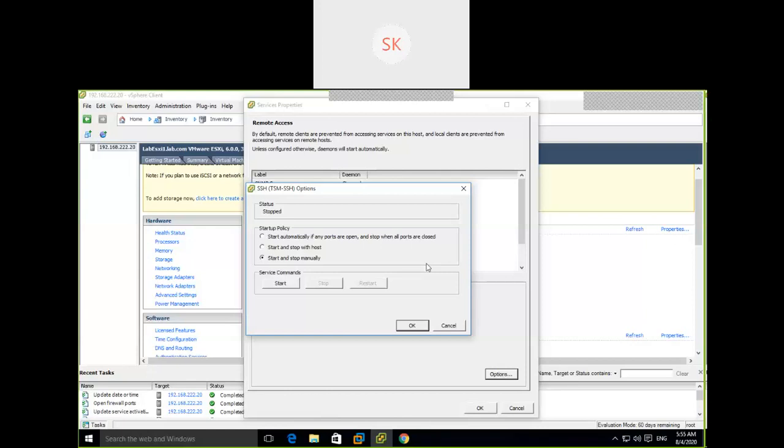Whenever there is a requirement, you need to start the service manually and stop the service manually. That is the recommended approach to configure as part of compliance activity, security compliance activity. Okay, click cancel.